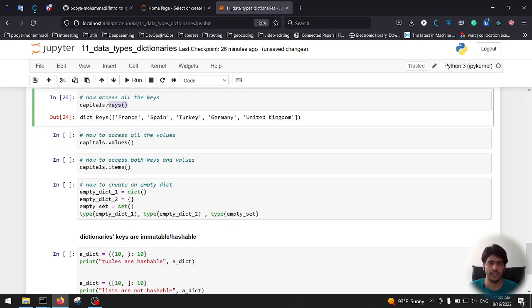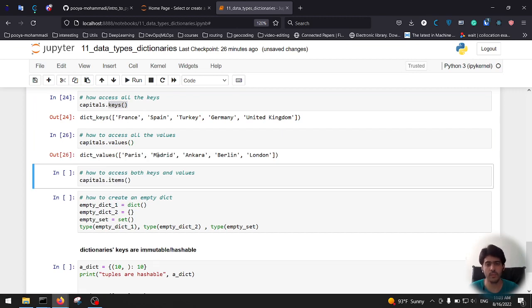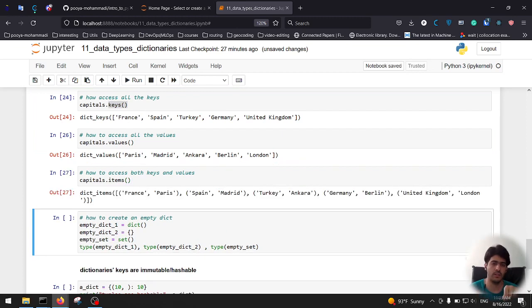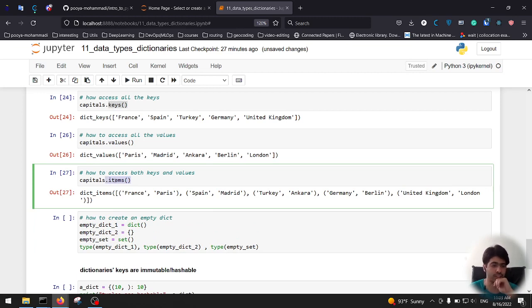So if we want to get the keys, simply all the keys, list them, use dot keys. All the values, if you want to list them, just dot values. If you want to get them in pairs, you go with dot items. We'll see that we are going to use this dot items a lot in our for loops. They are very common to be used with for loops. And as you can see, these are based on tuples, and it's called dict items. The data type is called dict items.